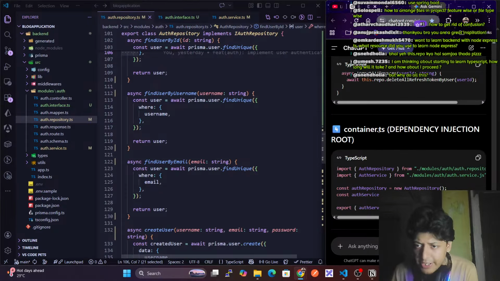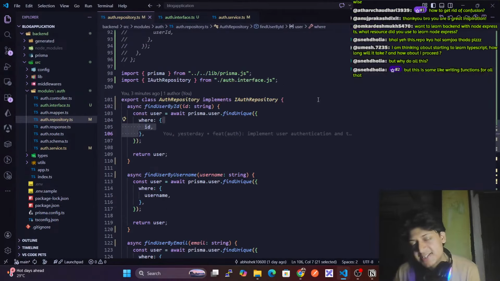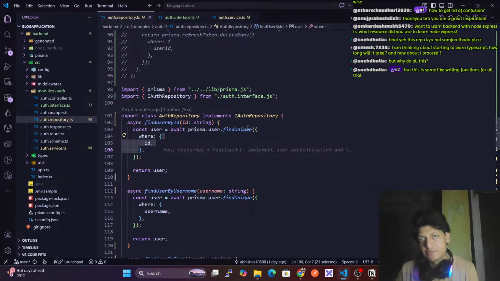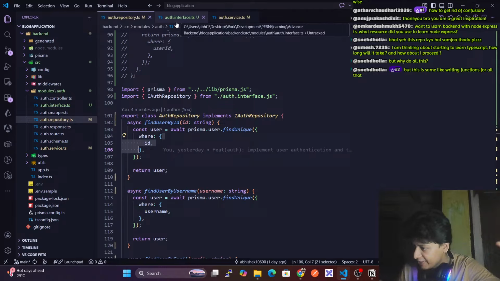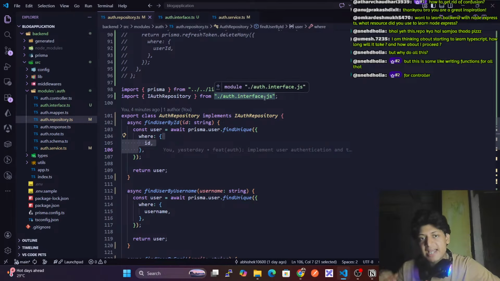Now we need to create a container. In this container we are doing dependency injection. But isn't this the same as writing a function for all that? No, it is actually not the same. Why? Because if you write just one function, for example, previously we did not have any interface layer, right? We just created a function and created the implementation there only. In future, if you want to go for Mongoose instead of Prisma, then your entire code will break if you don't have an interface layer in between, right?